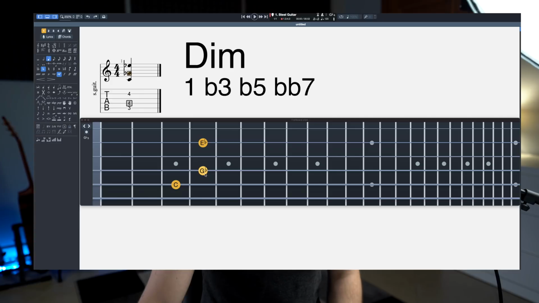Then we have the diminished seventh chord, which is just like the diminished chord plus the diminished seventh, which in this case is the B double flat. So you got root note, minor third, diminished fifth, and diminished seventh.